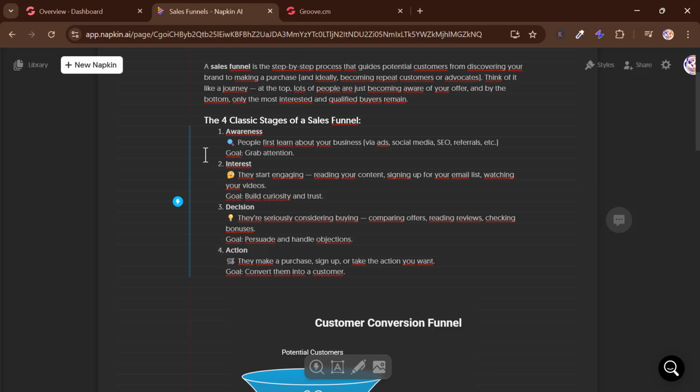The awareness stage is where people first learn about your business, and that could be via an ad or Instagram, or via Google, or anything that can drive traffic to the funnel. The second stage is interest. They start engaging and reading your content, signing up for your email list and watching your videos. The goal is to build curiosity and trust with the target audience.